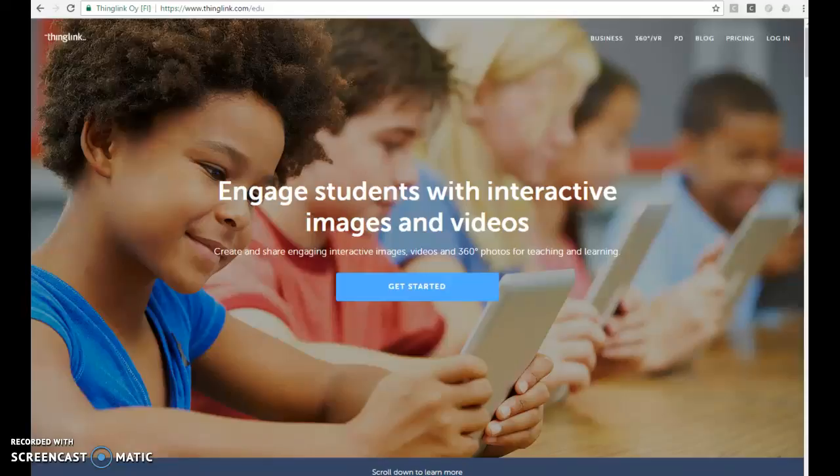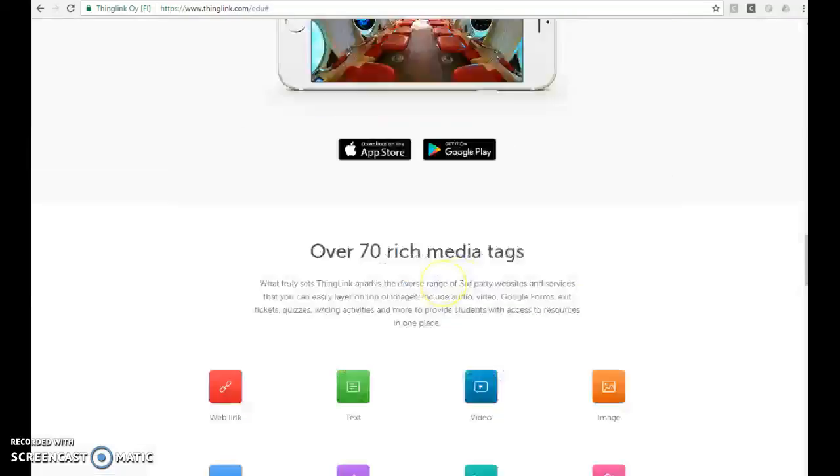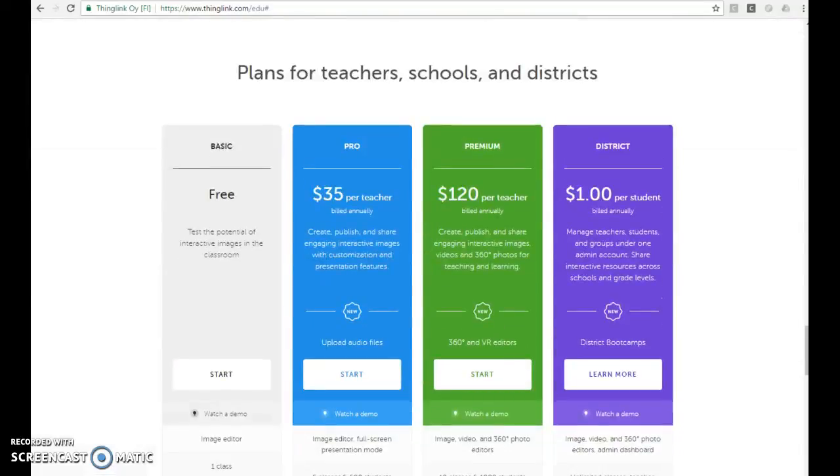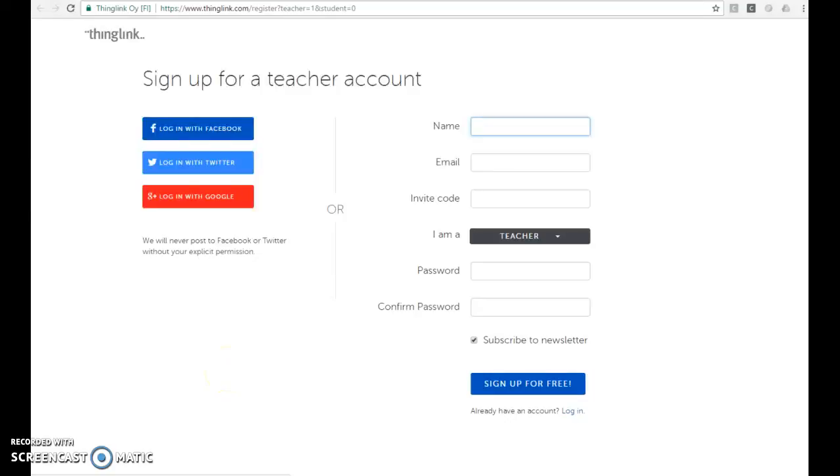In the center of the screen, there is a Get Started button. If you do not have a ThingLink account, that is what you would click. So Get Started. You don't want any of these paid ones, unless you really want to. But I would choose the free one. So go ahead and get started there. And log in with Google will allow you to use your Evergreen credentials.